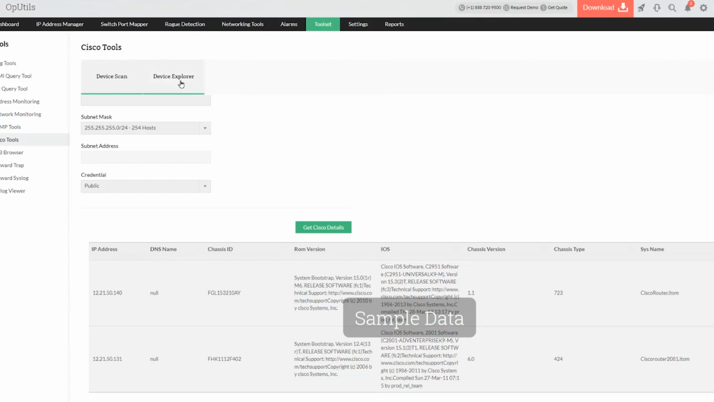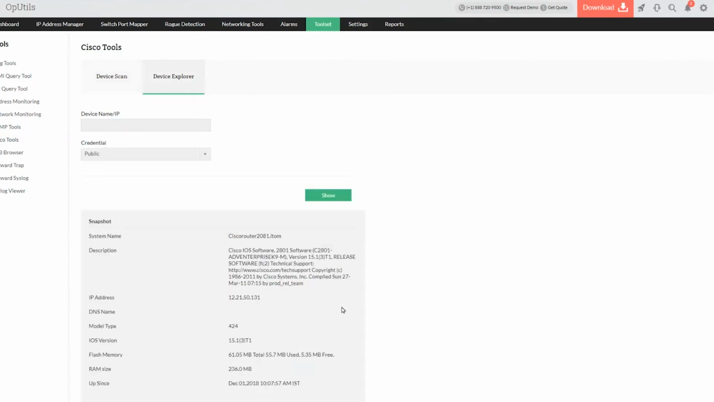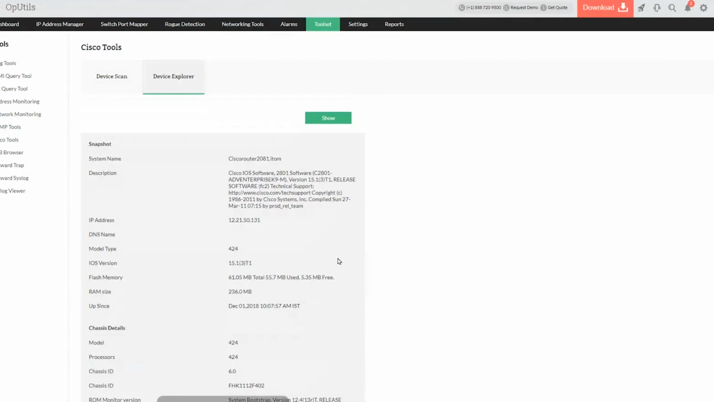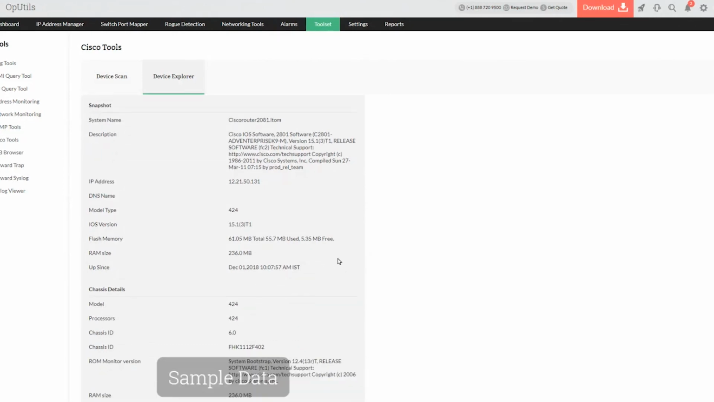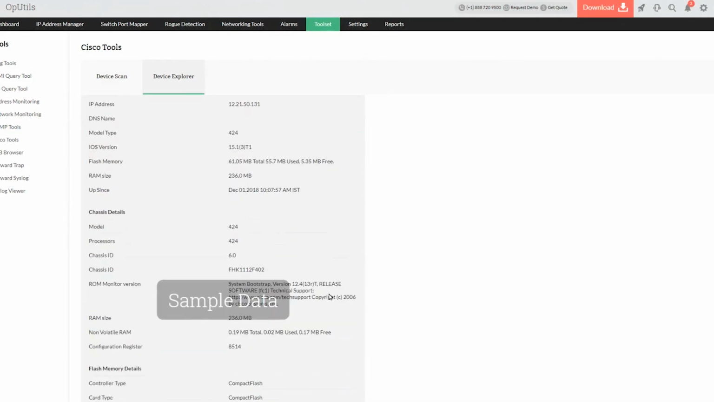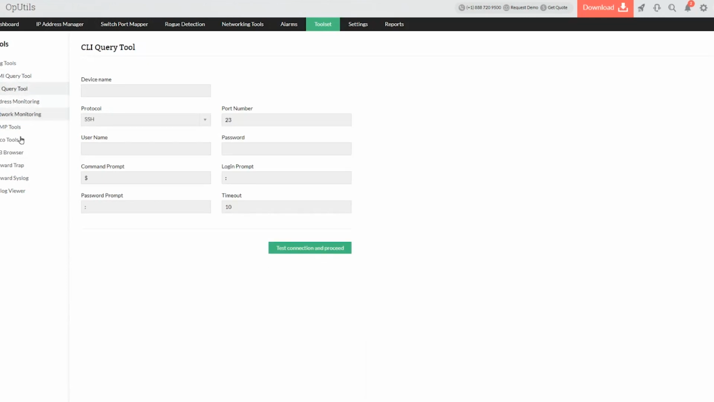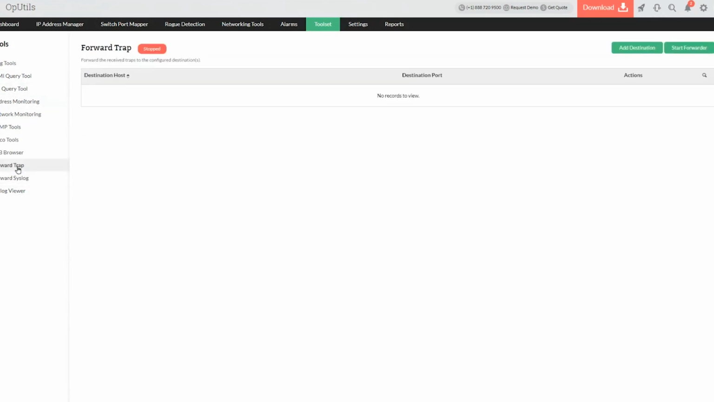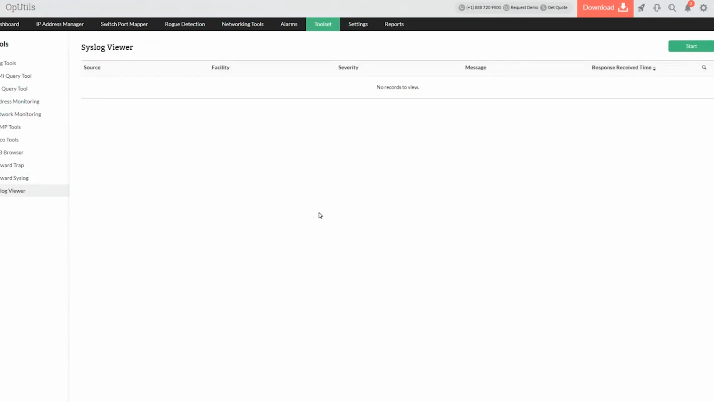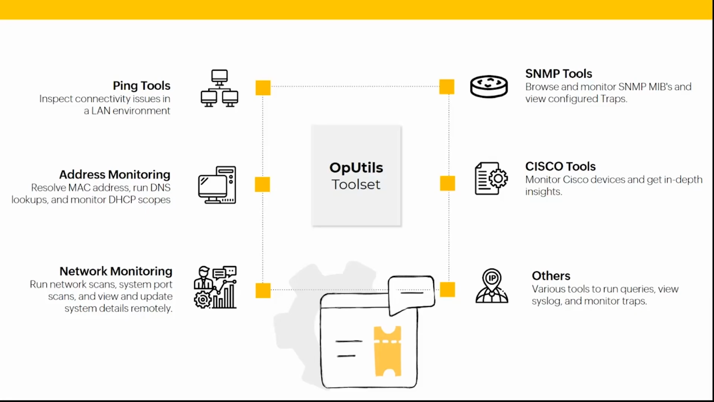And we also have the Device Explorer that grants visibility into Cisco devices, displaying critical information like IP addresses, system names, and descriptions. And lastly, we also have an assortment of other tools, including WMI query tool, CLI query tool, forward trap utility right here, a forward syslog tool, and a syslog viewer. So this is just a quick overview of the free tools available within OpUtils.